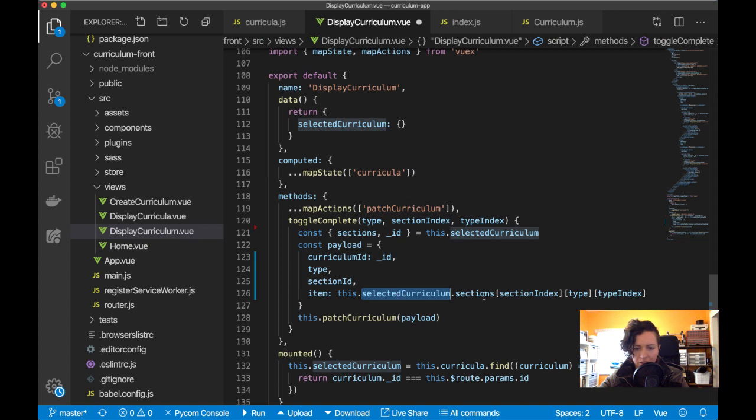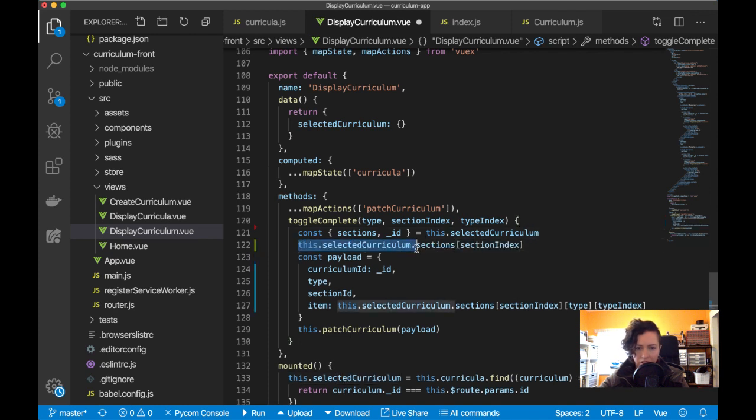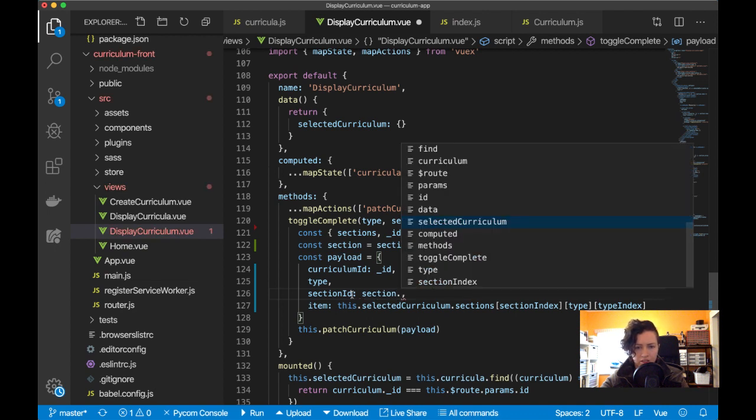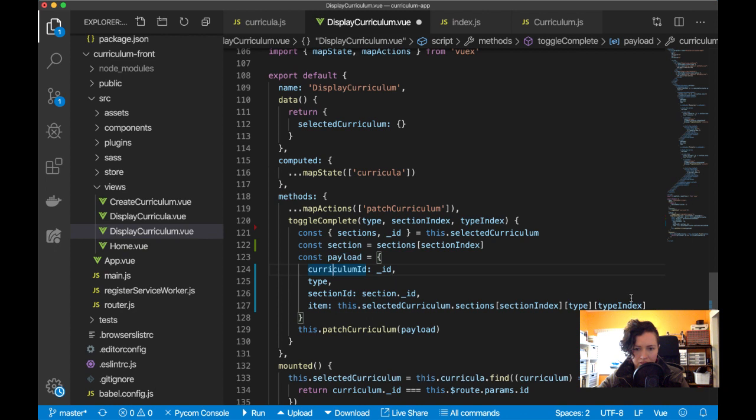So this dot curriculum dot sections dot section index dot type. So first I need to pull this off, because I need the sections. And actually I already have sections here, so I can do const, let's see, section equals section index. And then I have section, and from that I can get section dot ID. And then here I can shorten this. I can just say section dot type index.